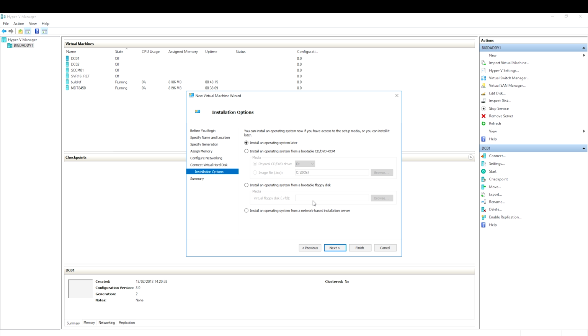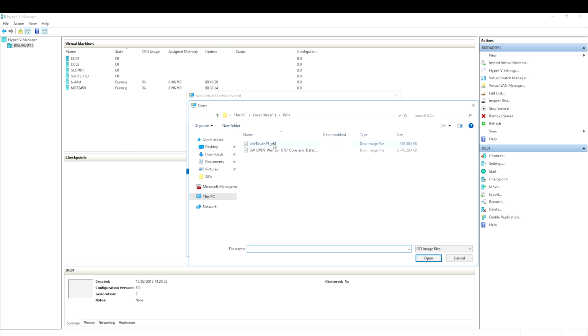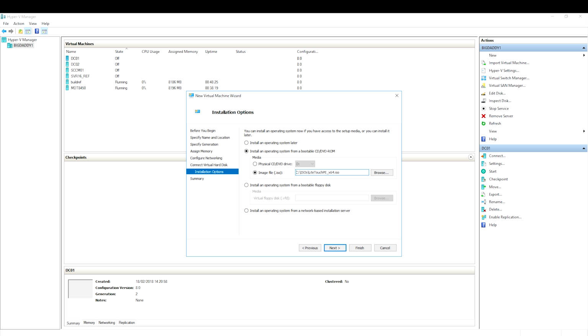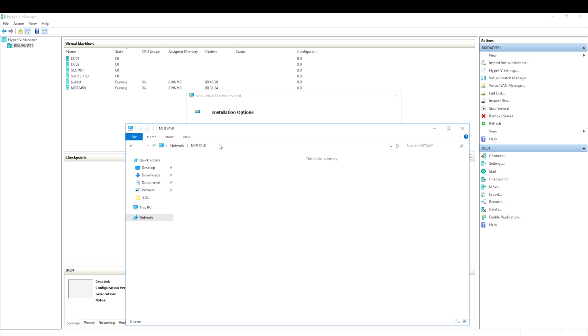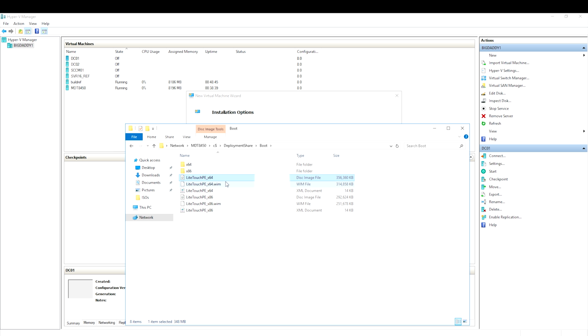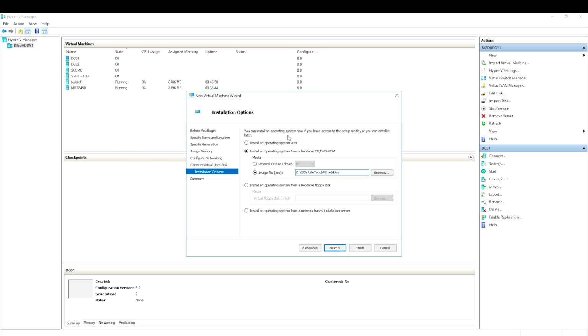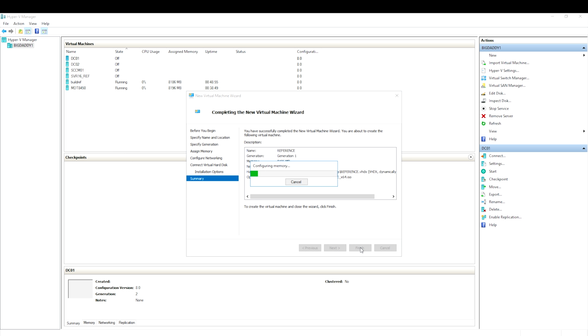Hit next. Now what we need to do is boot from the files that you generated. I've already copied them across, but if you need to copy them, browse to your MDT server, look inside the deployment share, and then inside the folder called boot. That's the file you're after there, the disk image file. Copy that over to your Hyper-V box and then boot from it. Hit next and then hit finish.